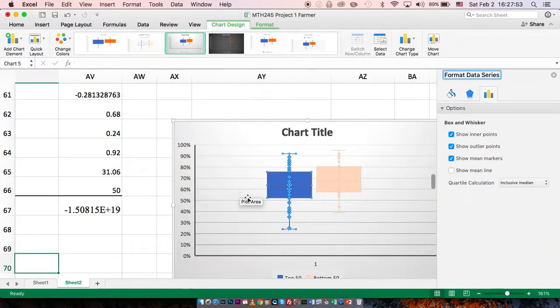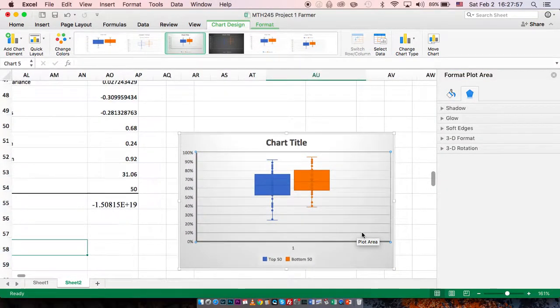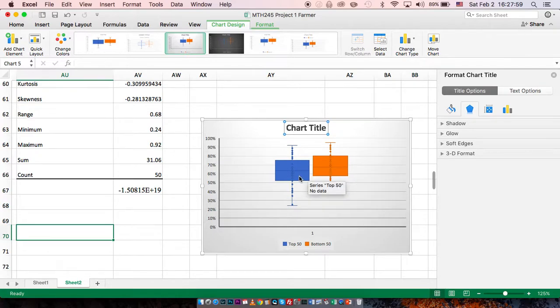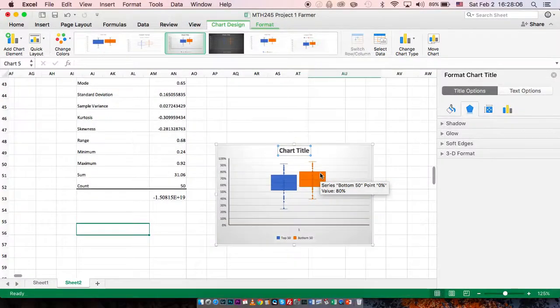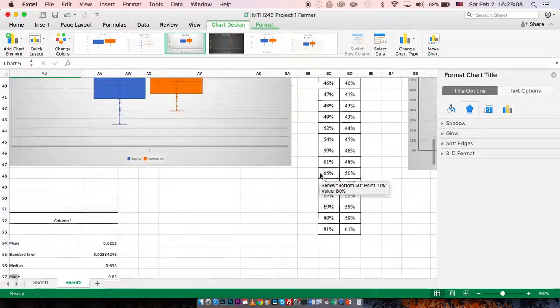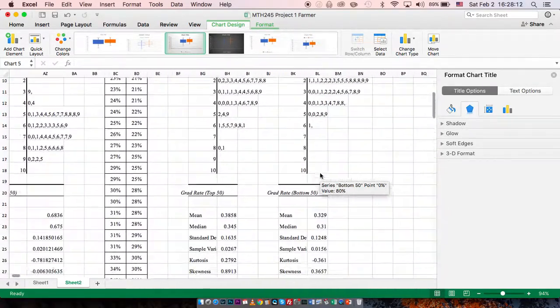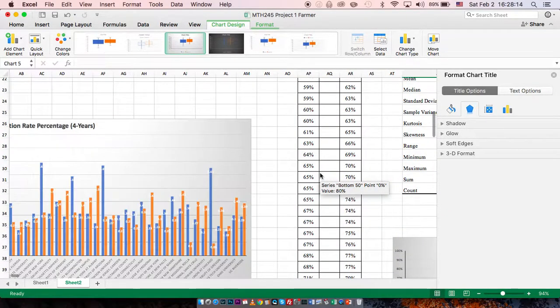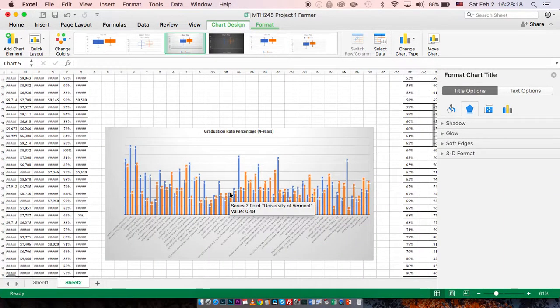I'd say it was close enough. He's not gonna be able to see that. He's gonna look at your work anyway. So make sure you have a chart title. But now we're displaying both of our top 50 and bottom 50 results in one box and whisker plot. You can see I've got, where did I do it? I did it over here somewhere. And then for graphing, here's my graph.